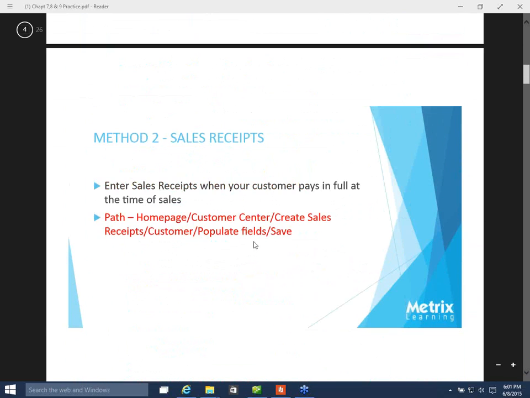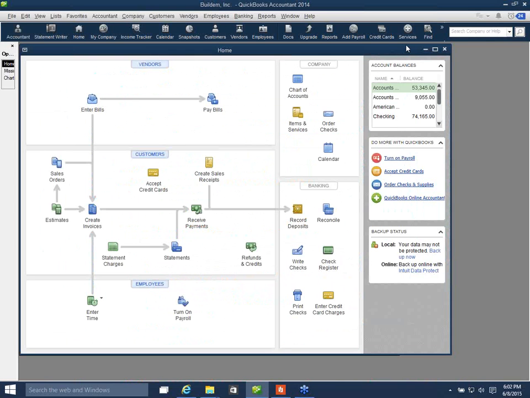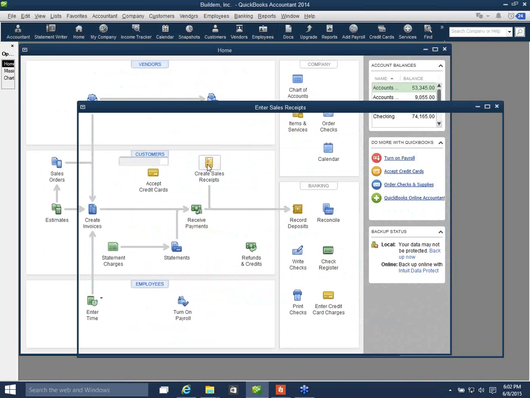Okay, getting on with Method 2, Sales Receipts. We enter sales receipts when your customer pays in full at the time of sale. Let's go to QuickBooks and we will enter a sales receipt. On the home page, we'll go to Customers and create a Sales Receipt tab. There it is, our window, Enter Sales Receipt.